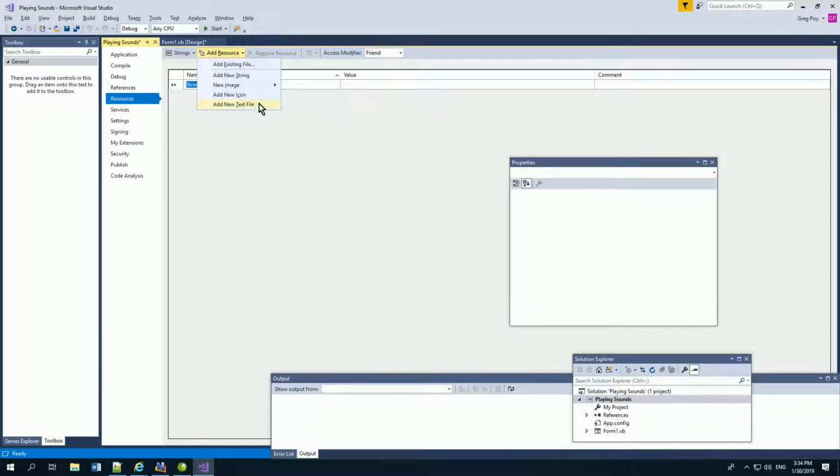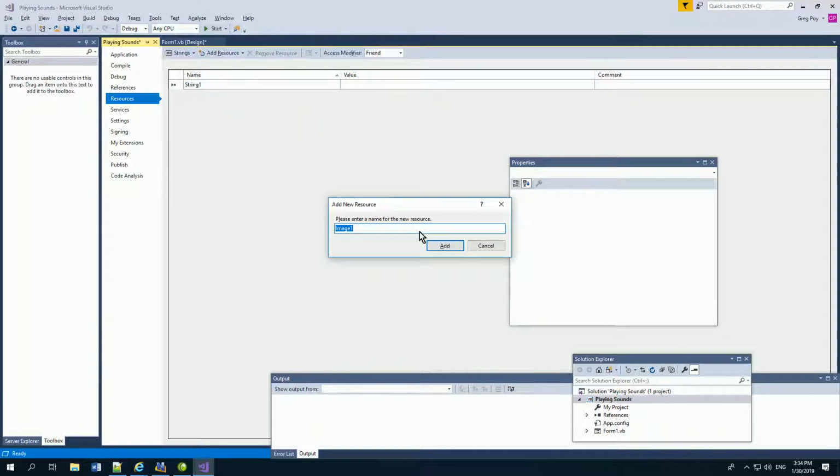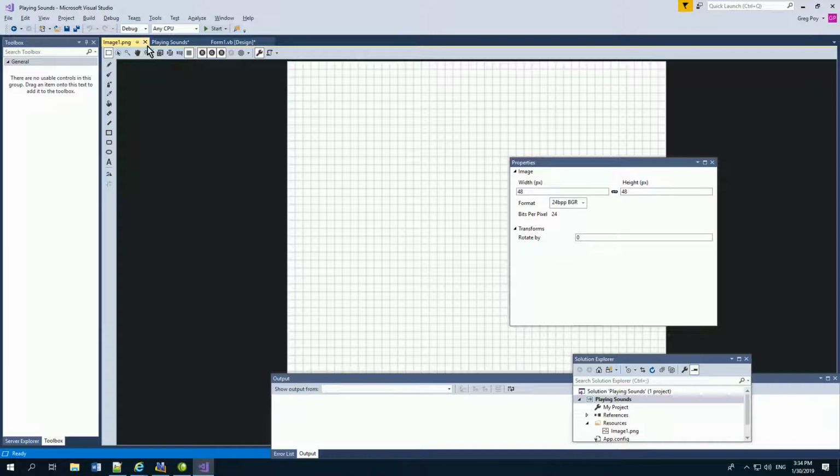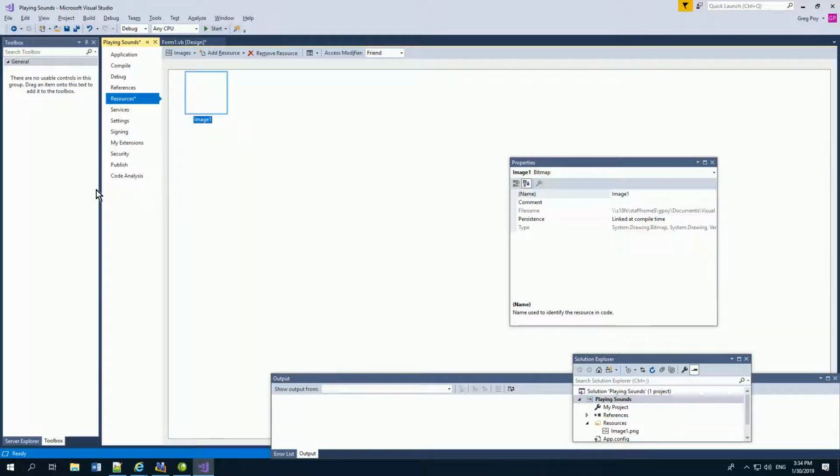So the resource I want to add is not a new image. Oops, I clicked on that. I don't need that, so I'll close that off. But I want to get to this: you can click on add a new image and it'll take you to icon view of the resources that you have. I don't want this image, so I'll delete that.